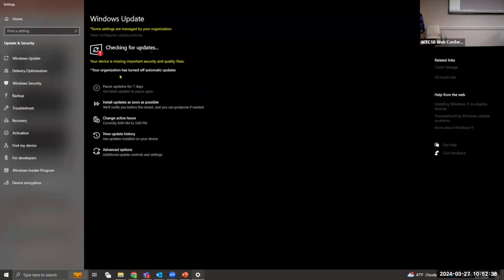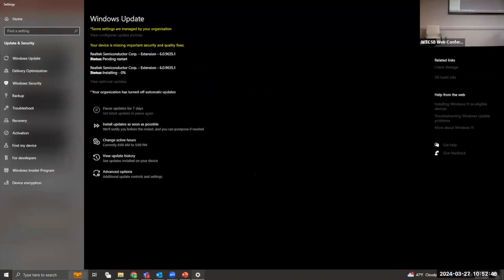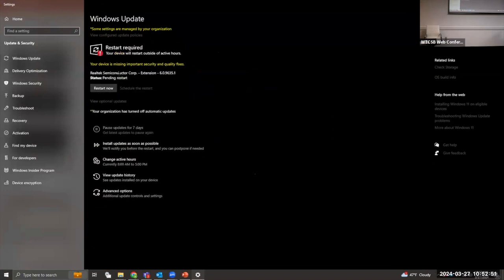You just want to check for the updates right now. You can let the updates download, and you can restart the computer whenever you're done for the day. You don't have to restart it right now. You can continue working. You can minimize it while it's running.